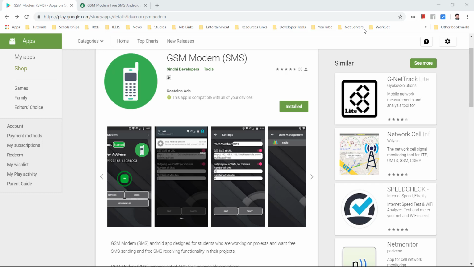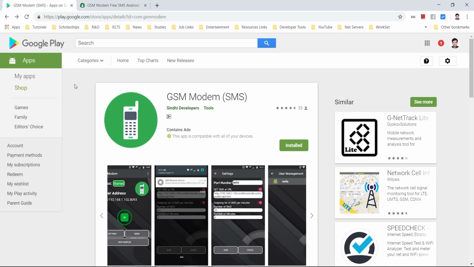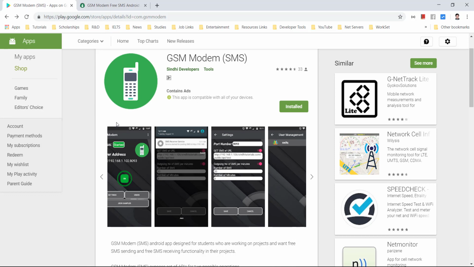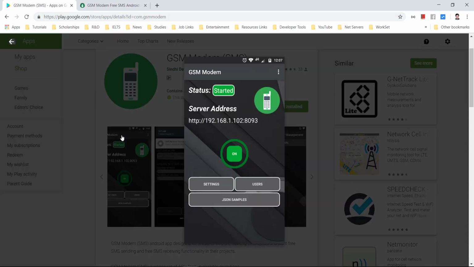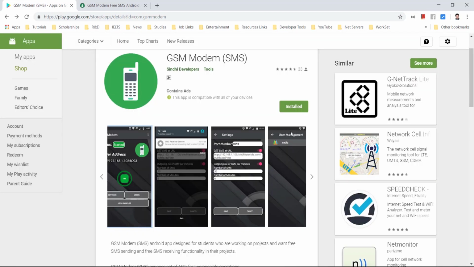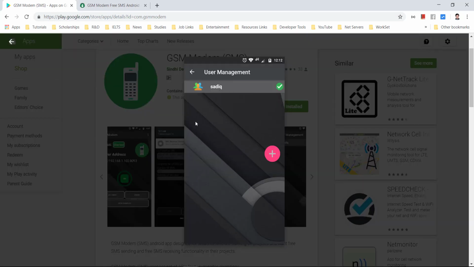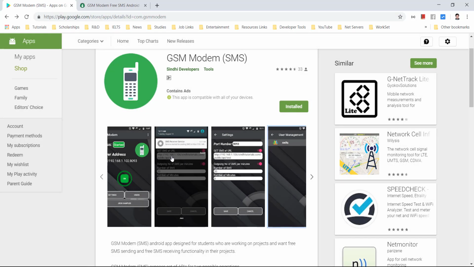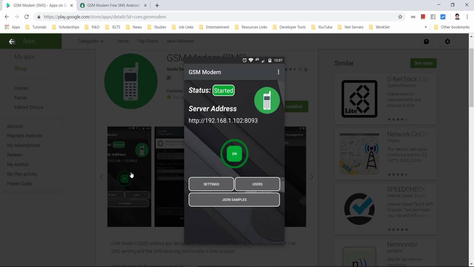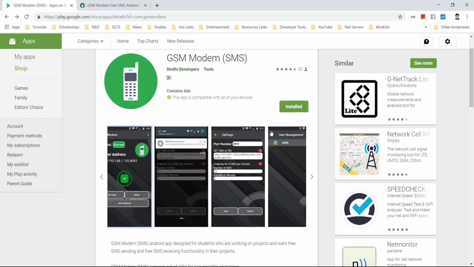This is an application we can find on the Play Store. You must install it, and after installing you need to start a server. This is the server starting screen. Before starting the server, you need to add a user in the user management screen. After adding the user, you start the server, and then you can find an IP address and port number on the screen. This is very useful for sending an SMS through this IP address.